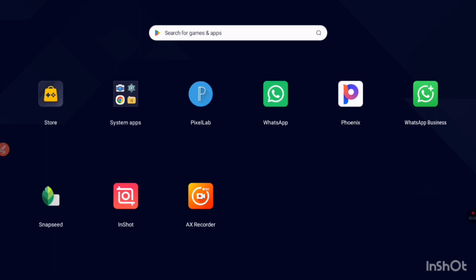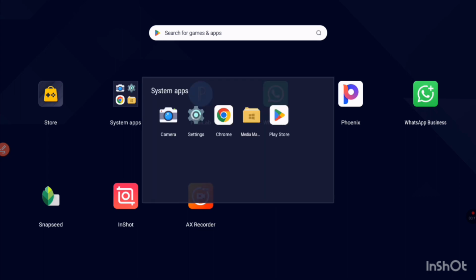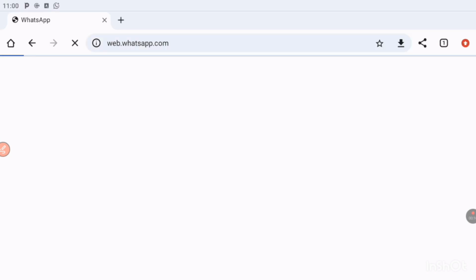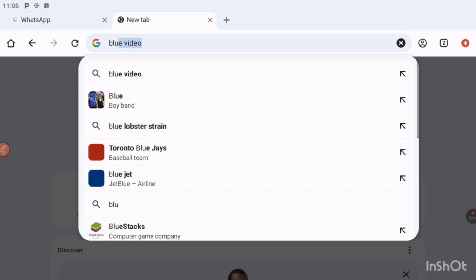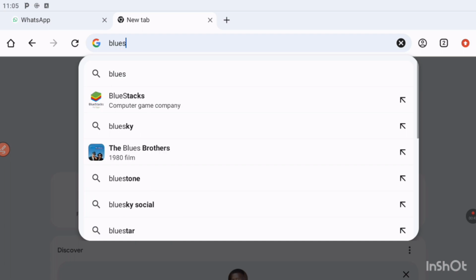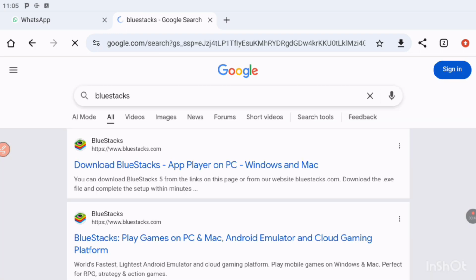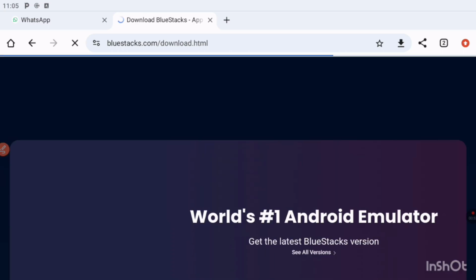So the first step, you head to your Chrome, then you search for BlueStack. Yeah, this is your BlueStack. Then you download BlueStack on your PC. Install it on your PC.